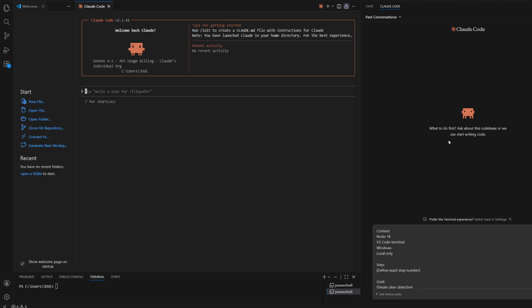Include constraints such as limiting to a single file unless stated otherwise, avoiding TypeScript, using Express only, and not utilizing Docker. Ensure to specify the output format, including folder structure, commands, full code, and testing instructions. Save this template in a secure location for future use.